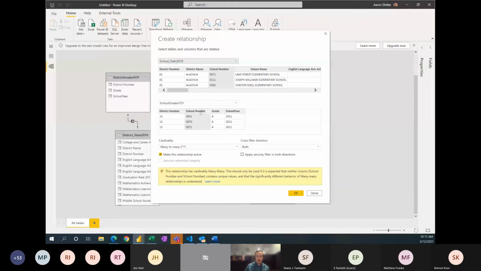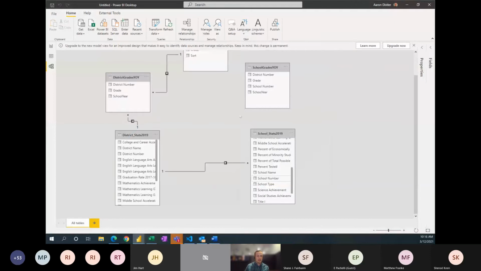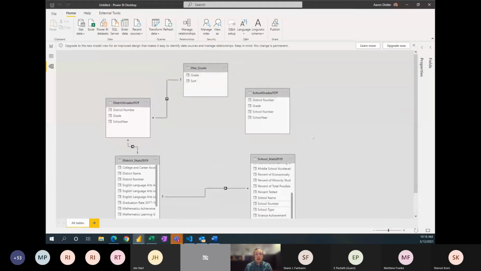What we're going to do is go back into our school stats 2019 and our school grades YOY, and create our own key column in order to get that relationship established, to make a unique value on school stats 2019 and then associate it to its many options within school grades YOY. All right, so let's cancel that. We don't want to make that relationship. Let's leave those separate. What we can do before we jump into that is take grade here and associate it with the dim grade, so that this dimension is looking at district grades as well as school grades.